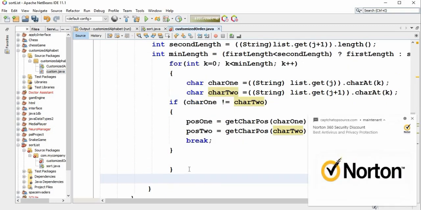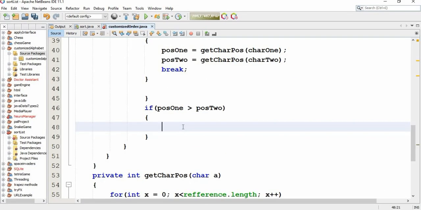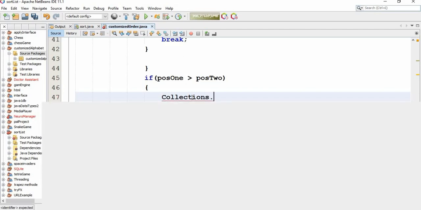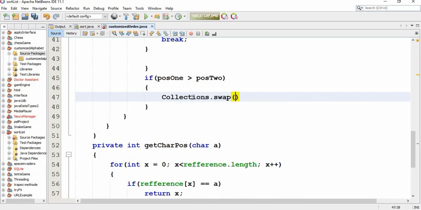Now we come to the application of the bubble sort algorithm. If position 1 is greater than position 2, so if the first element's character is greater than second element's character, we need to swap them. And for that, let's call the collections class and call the method swap on it. My list and element G swapped with element G plus 1.